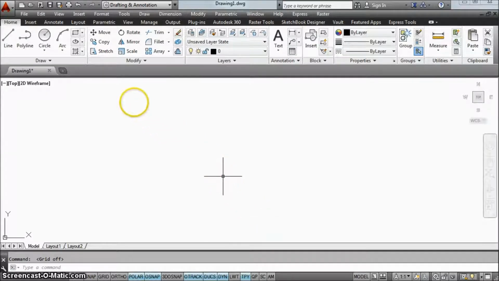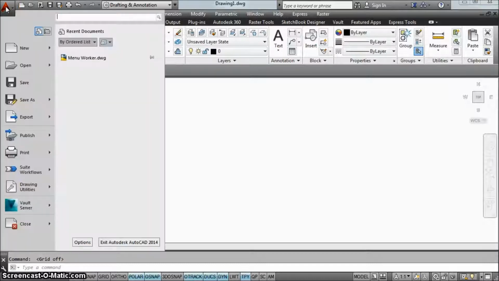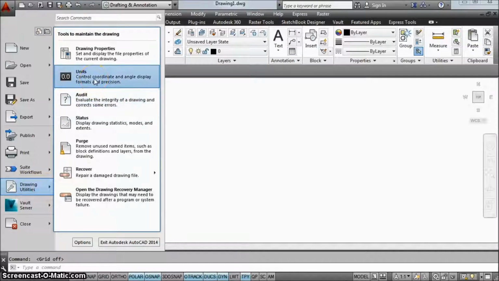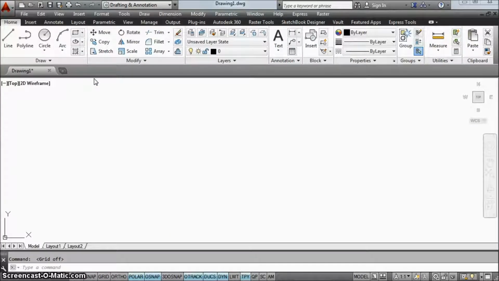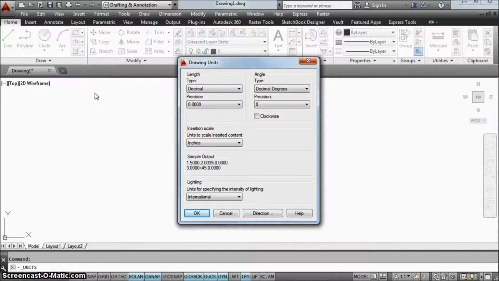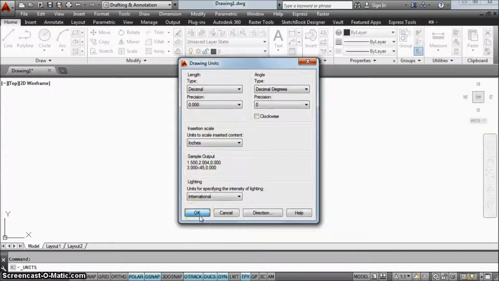The next thing that I'd like to do is select my application menu and go down to Drawing Utilities and change my units. The Drawing Units dialog box appears, and this is where we can change from decimal to architectural or to engineering, depending on what we're working with. You can also change the precision of the decimal place to 0.000 or to 0.002 decimal places, and I'm going to go with 3 decimal places, 0.000, to get started here, and I'm going to say OK.